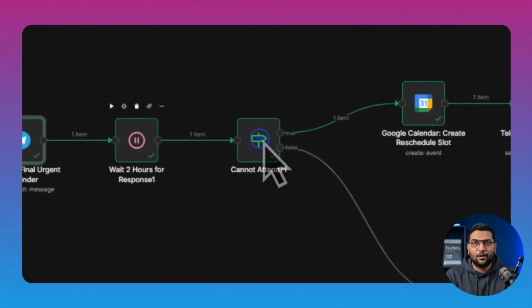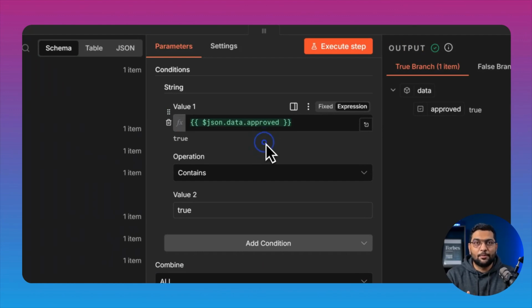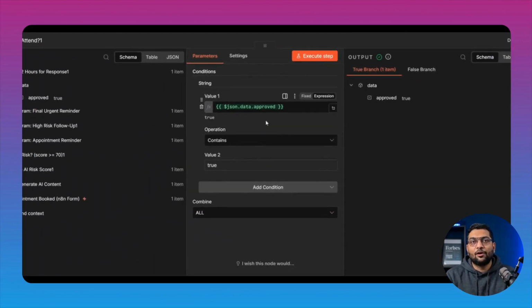Step 11. Cannot attend. This if node checks the patient response. If the patient cannot attend, the workflow moves to the rescheduling path. If the patient confirms attendance, it moves to the confirmation path.